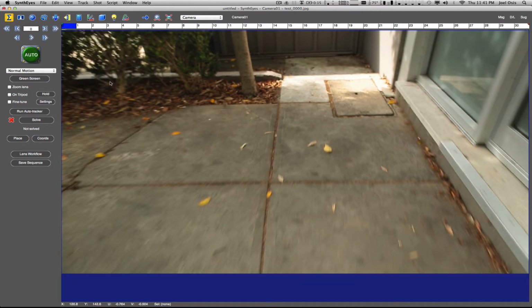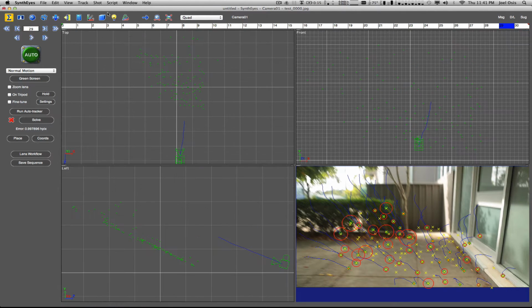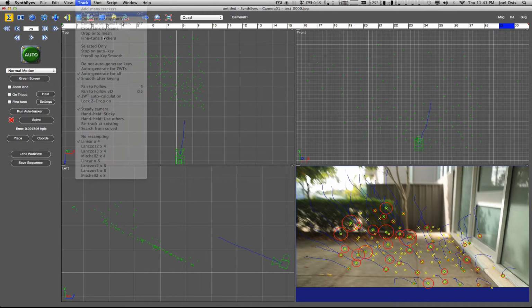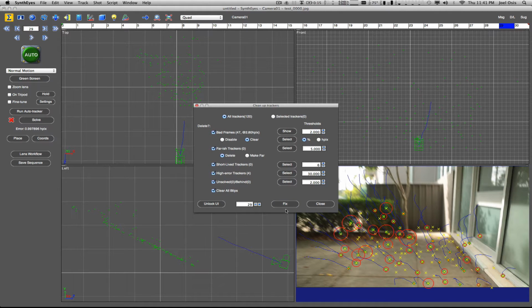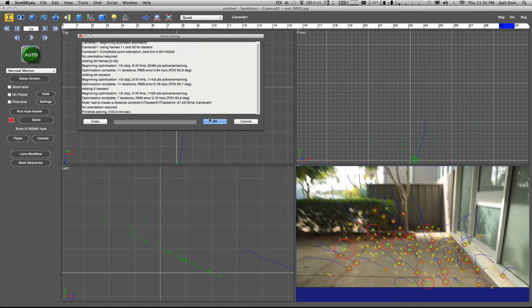So I'm just going to tab into Syntheyes and I've got the same shot loaded up and I'm just going to go to auto and let it chug through, and that's going to be fine. And the first thing I'm going to do is go track, clean up trackers. Make sure bad frames is turned on and just press fix. And then it's going to solve it again. See our errors come down.